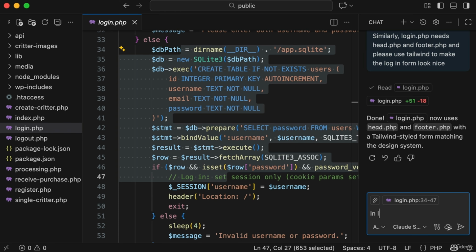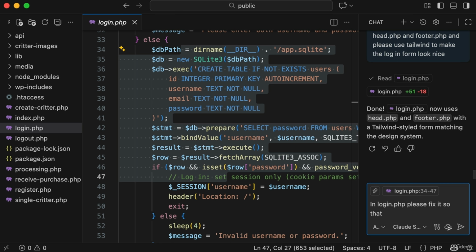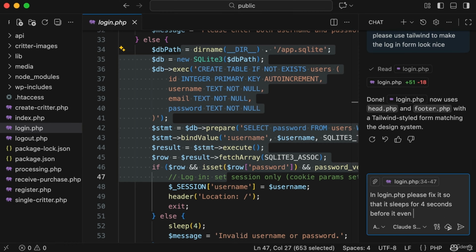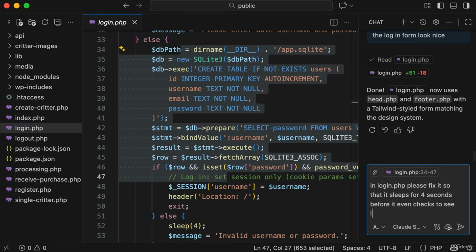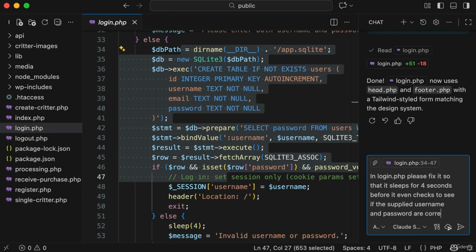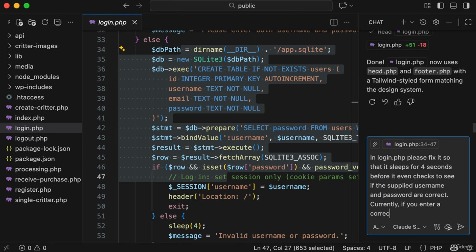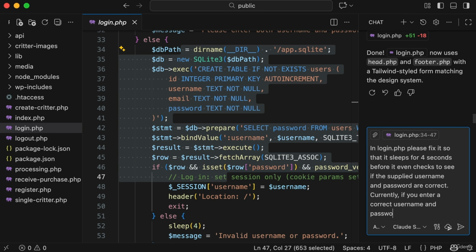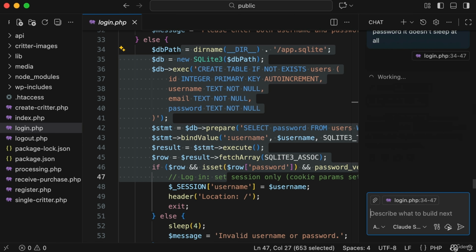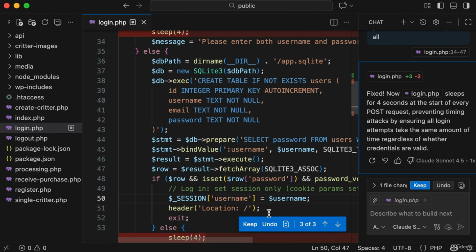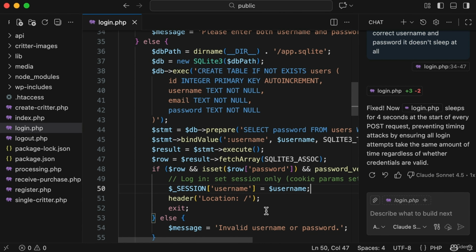I'll say in login.php, please fix it so that it sleeps for 4 seconds before it even checks to see if the supplied username and password are correct. Currently, if you enter a correct username and password, it doesn't sleep at all. Let's go ahead and run that. Okay, looks like it's done. Let's keep those changes. And now let me test it out.